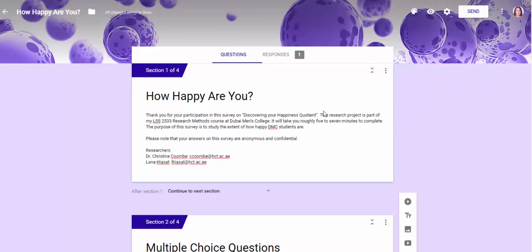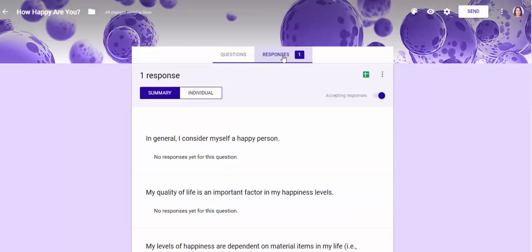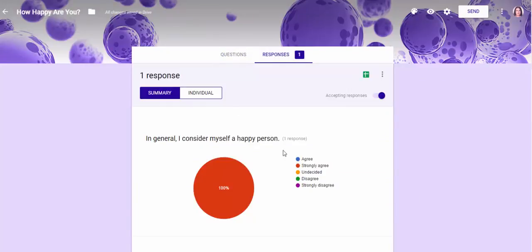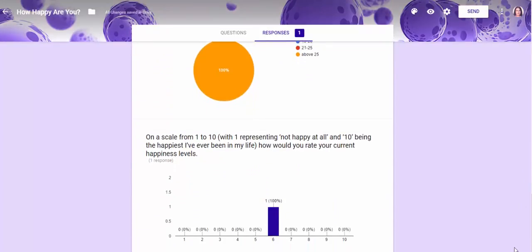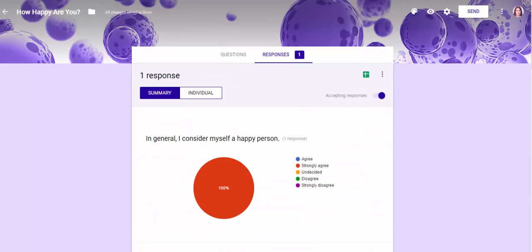Now, if I go back here, you can see responses. I've got one person, and it's creating this graphic for me. Once you have more people, you will have nice tabulated data, which you will collect for your report. You are still accepting responses, which is nice. And after next week, you're going to stop accepting them.